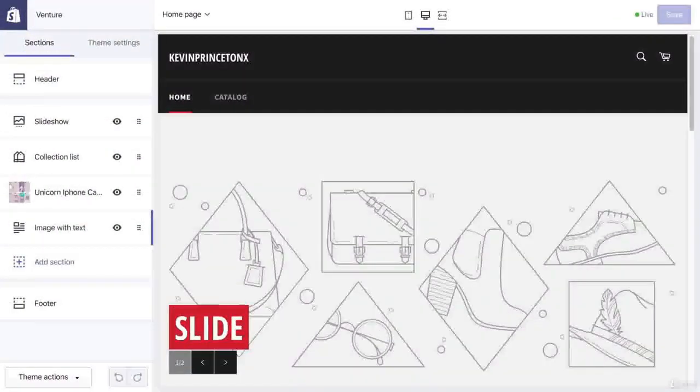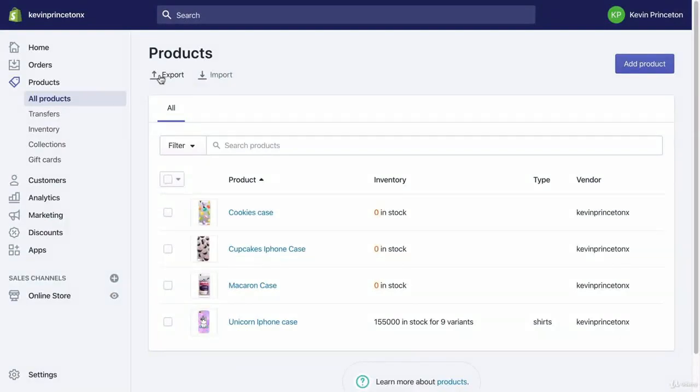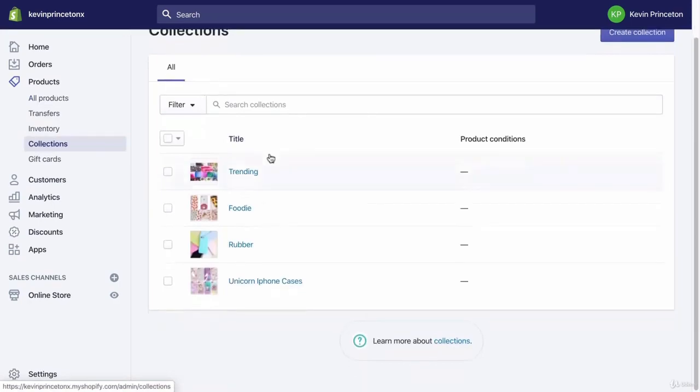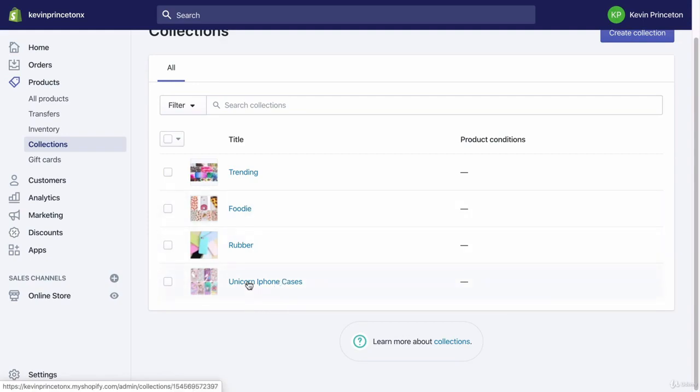So let's go back to the Shopify dashboard. And real quick, before we dive in, I went ahead and created a couple of collections. I'm going to stick with the example of me selling iPhone cases. So I made a collection called unicorn iPhone cases. I made a collection called rubber, meaning rubber iPhone cases. I made a collection called foodie, so iPhone cases with pictures of food on them, which is kind of funny. And then I made another collection called trending.